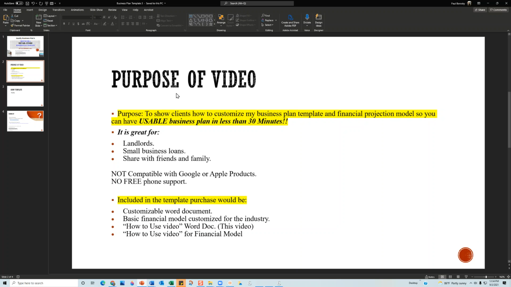First and foremost, the purpose of the video is to have a usable, workable business plan within 30 minutes, but also give you a structure that you can expand upon and use in operations in the long term, as well as possibly sharing with investors for higher dollar amount loans. If you put the 30 minutes into it right now, it's good for landlords based on feedback from other clients, good for small business loans, and good to share with friends and family.